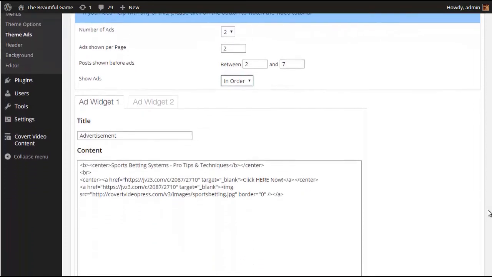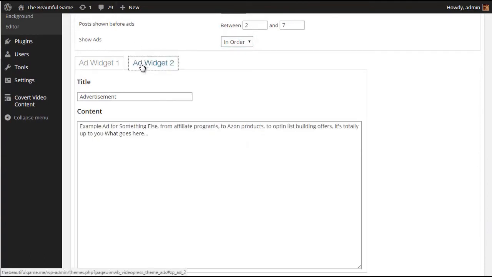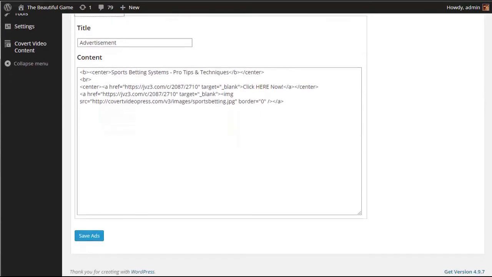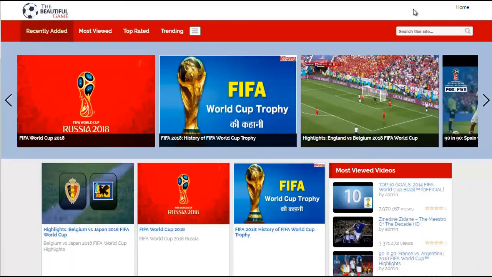Now here's the really important bit. Whilst this is super simple, it's also extremely powerful, as you can use these for pretty much anything, from simple text messages, as I've got here in Ad Widget 2, to full-blown HTML with images and links. So with 2 quick, simple example ads that I set up earlier, let's save those settings, and once it refreshes, we can head back over to the home page of our site.